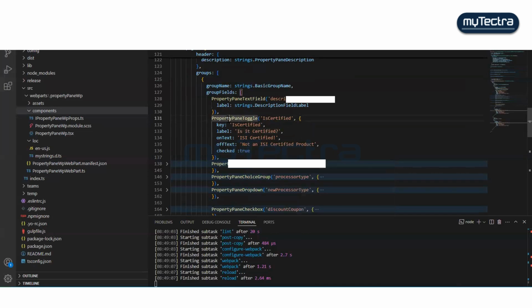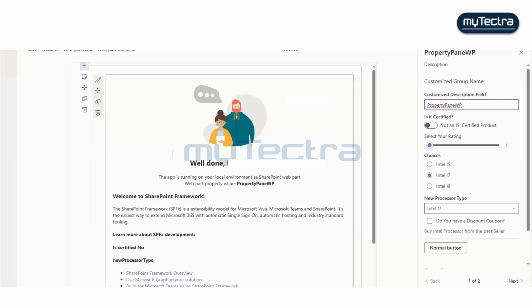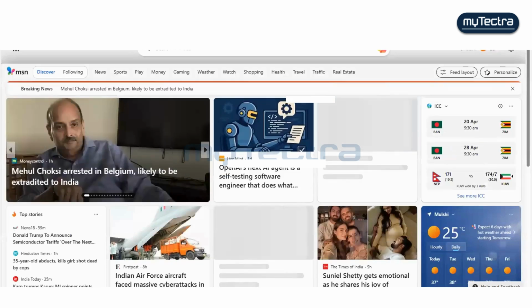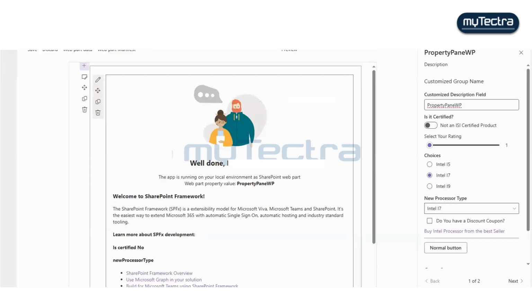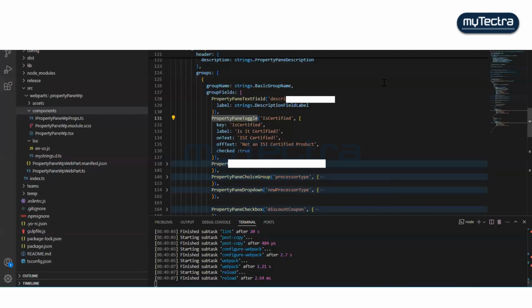Property pane toggle checked. What I'm checking is the true value, how we give this true value in the property pane, because simply true is not being taken as a variable there. So checked is of type boolean. And inside this, do we have anything for true?